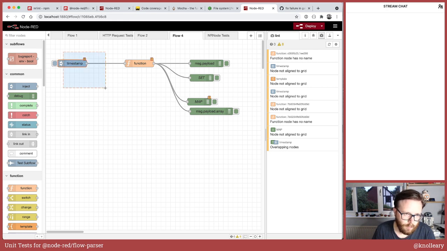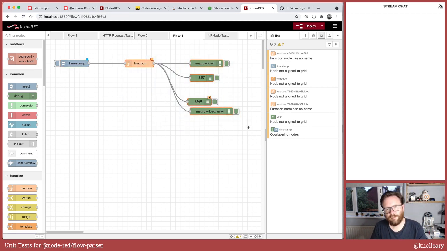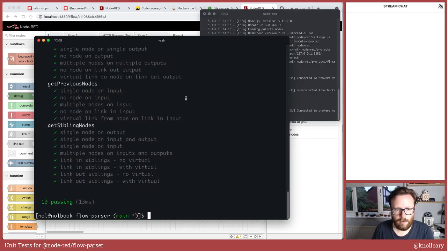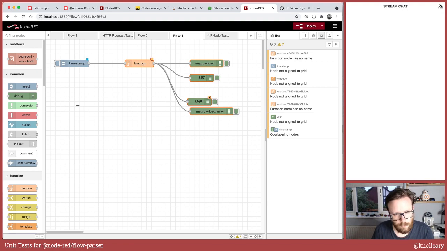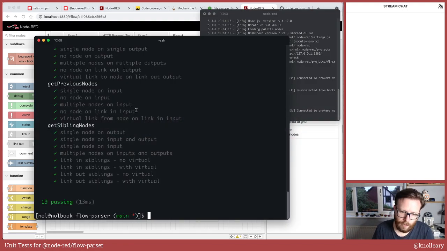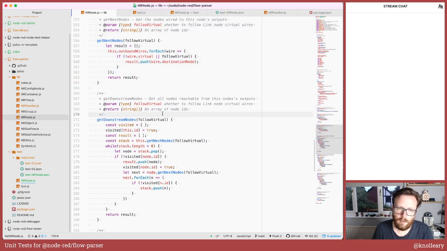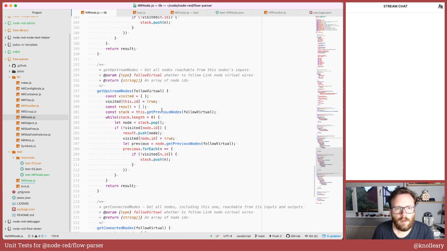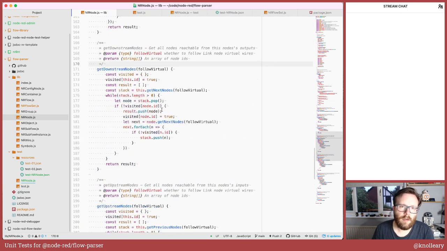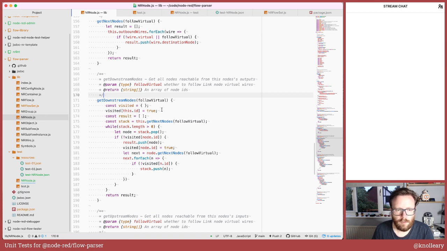Like if I was on this inject node and I said get downstream nodes, it should return everything here. And again, with a follow virtual flag, so should it follow the links? And you've got to deal with what happens if there are loops, and we need to add tests for loops and a whole bunch of other stuff. But it's 9:20. I think that's good for now.